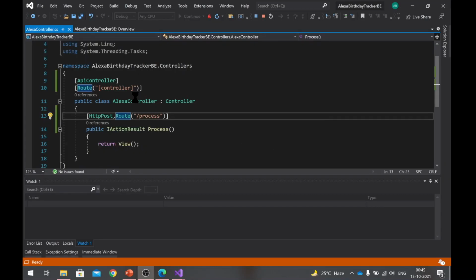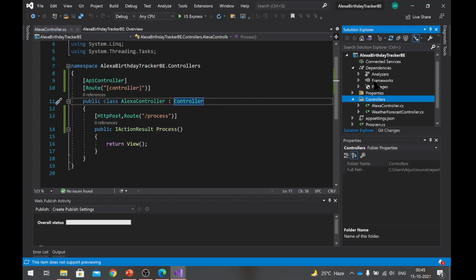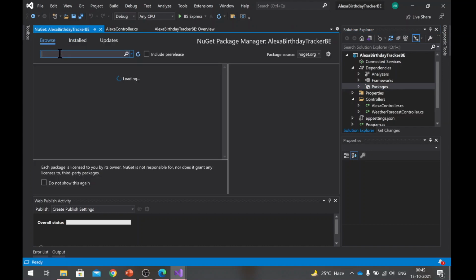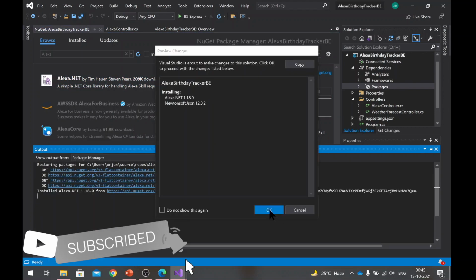Now let's close this again and come back to our controller. Here, if you see, the return or response here is an IActionResult. Alexa does not understand these things. Okay, so we will have to now make this method compatible with Alexa. So to do that, you will have to go to dependencies, packages, and go to manage NuGet packages. We'll search and install a library which actually makes things easier to work with. So Alexa.NET by Tim here. This is the library that we are going to use. We'll install this and say OK.